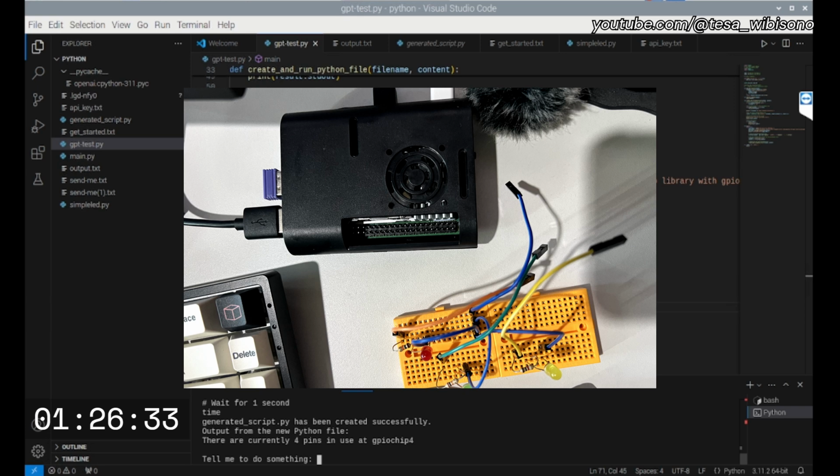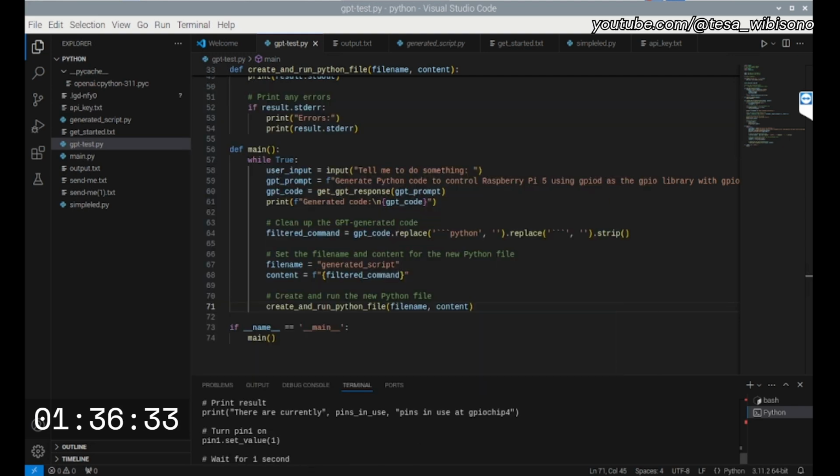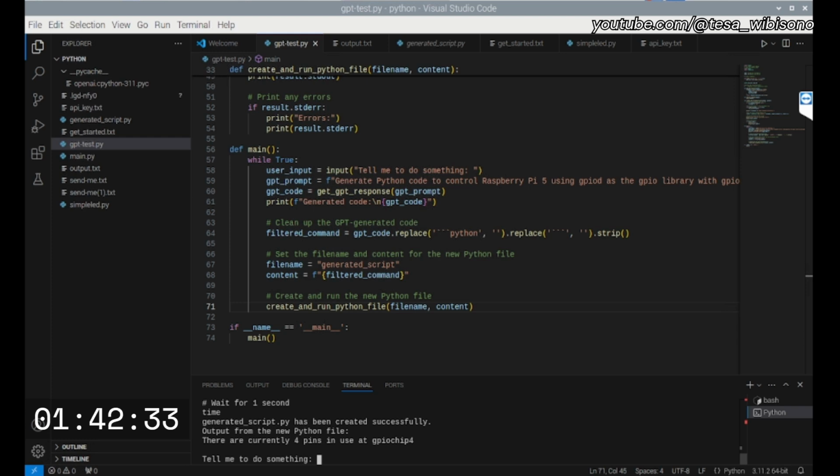The ChatGPT API thinks that there are 4 pins in use on the Raspberry Pi 5. This answer is incorrect, which shows that ChatGPT API might hallucinate. It could run into some serious issues and be unsafe if we rely entirely on ChatGPT API to generate code to move servo motors or any physical component.